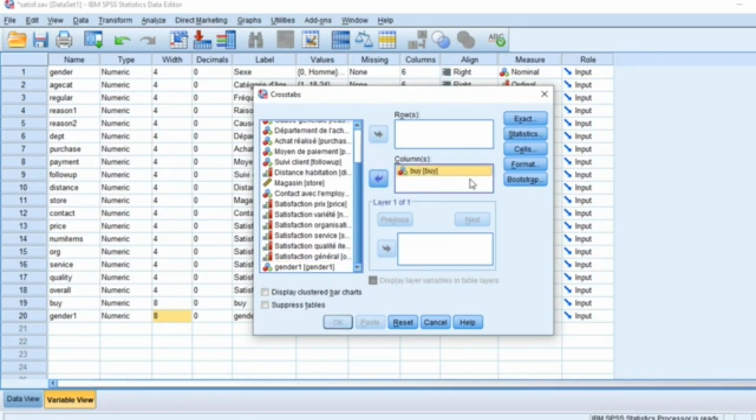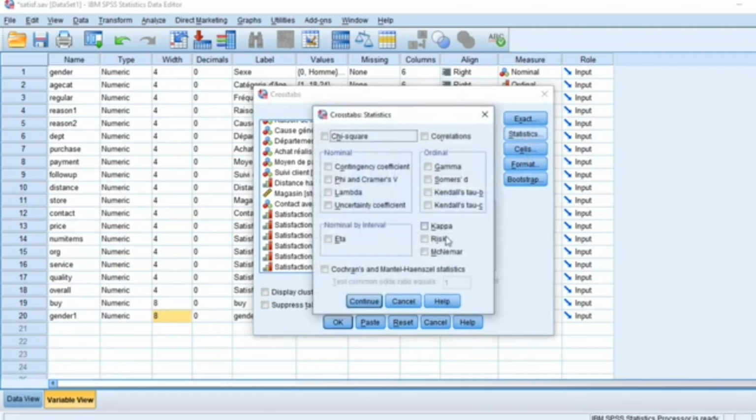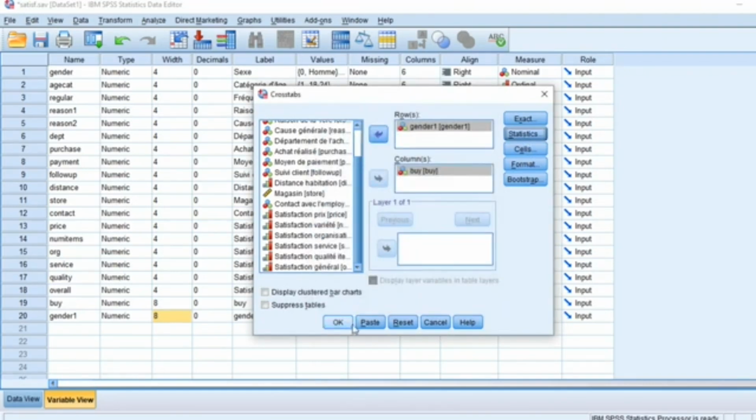The result will be a crosstab in SPSS. Second, select the determinant, the variable according to which you are going to calculate risk statistics like odds ratio or relative risk. The variable is gender. So I analyze the risk of whether or not gender is a determinant of buying a product. I have selected my two variables. I will go on Statistics and select Risk, then click on Continue and OK.